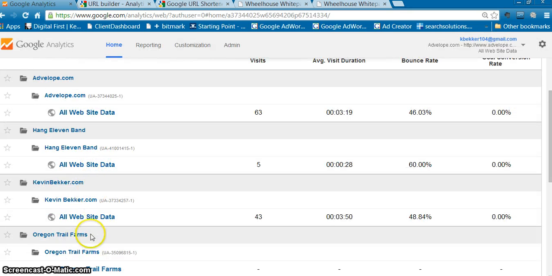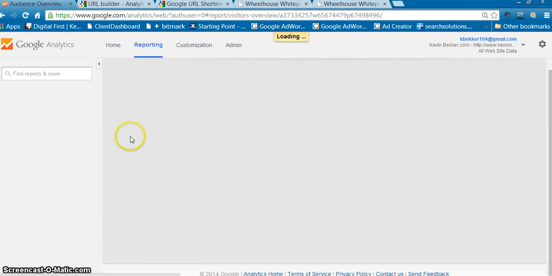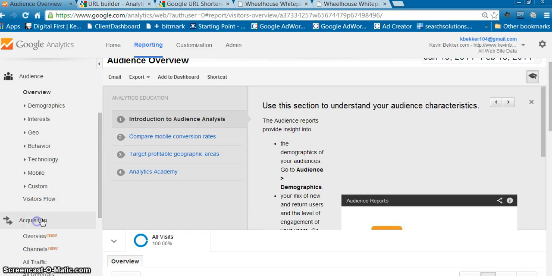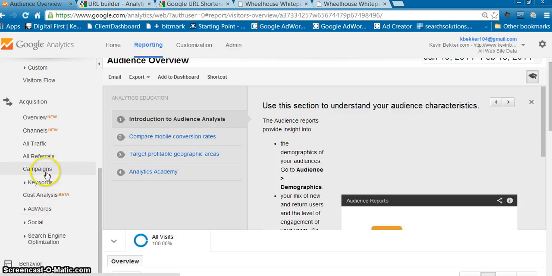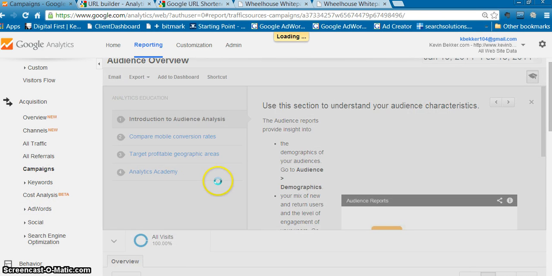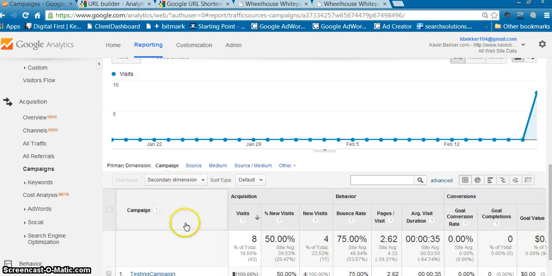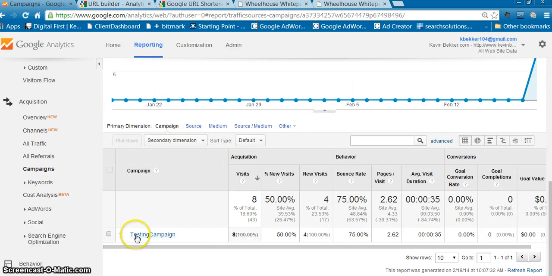And that one line item can be found when you come into your Google Analytics. Go to the page that you're looking at. So right here, it's kevinbecker.com. I'm going to go to acquisition and then campaigns right here. And then after the day, so the next day when this campaign goes live, we will see activity in this area right under campaigns. You can see right there it says test campaign.